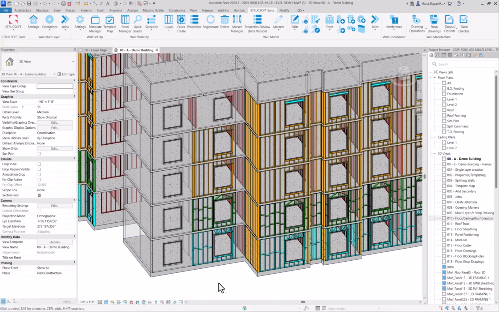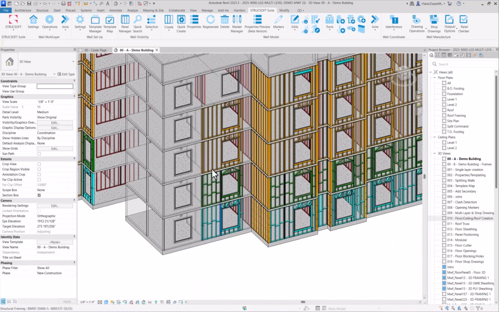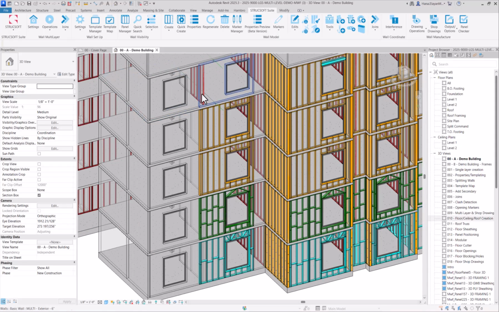And here is the end result. You'll notice that the software has automatically framed all of the wall types that I had selected using different templates for each wall, just like I specified in the template map.